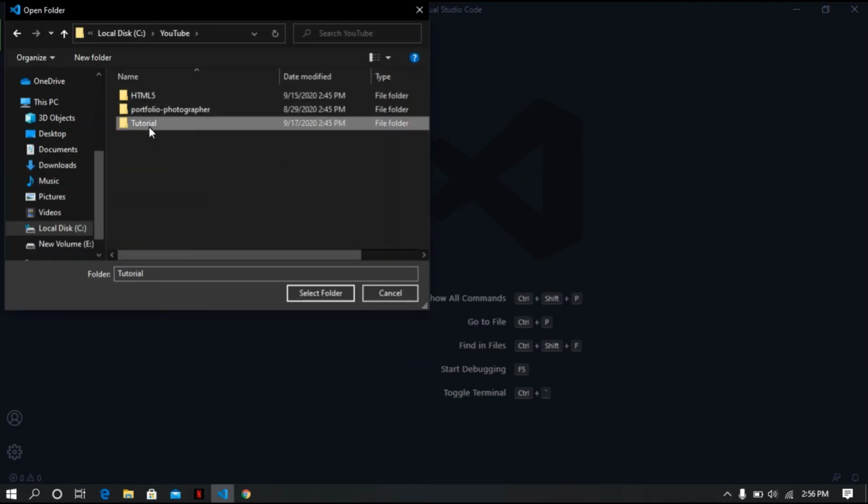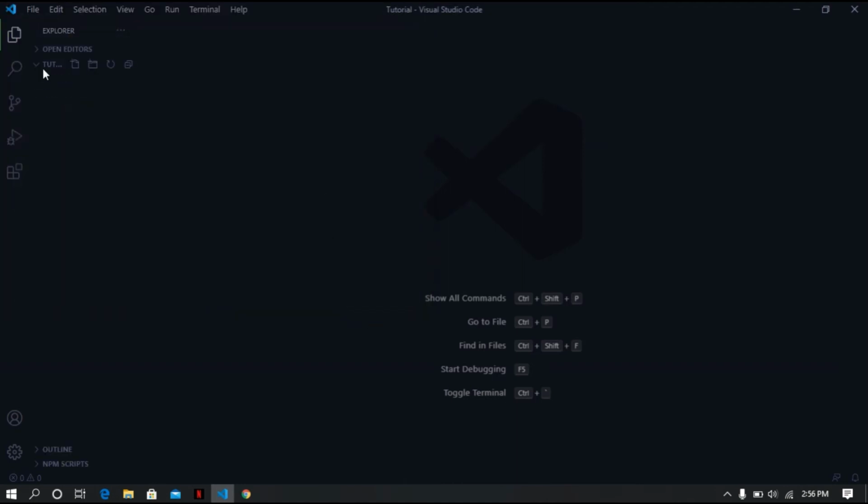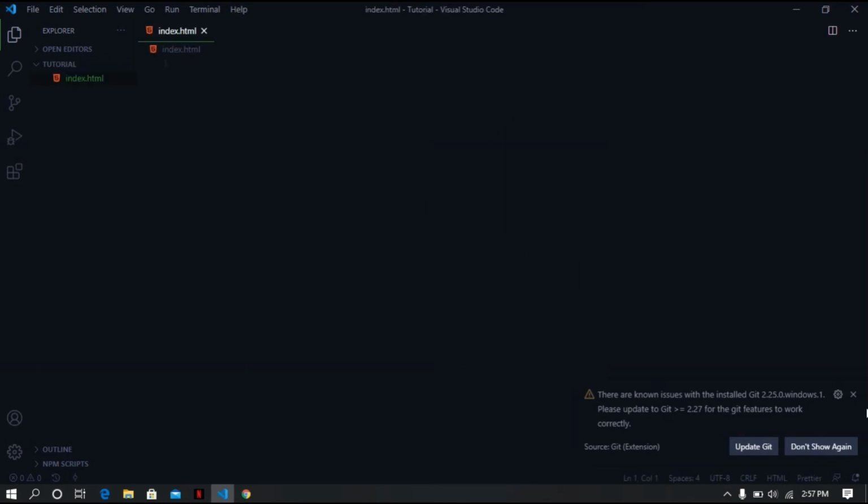Now here you have to open the folder you want to open. In that case, we are going to open up this tutorial folder. Now as you can see, I have opened this tutorial folder. You can click here, new file, and just create index.html. And we have our HTML file.